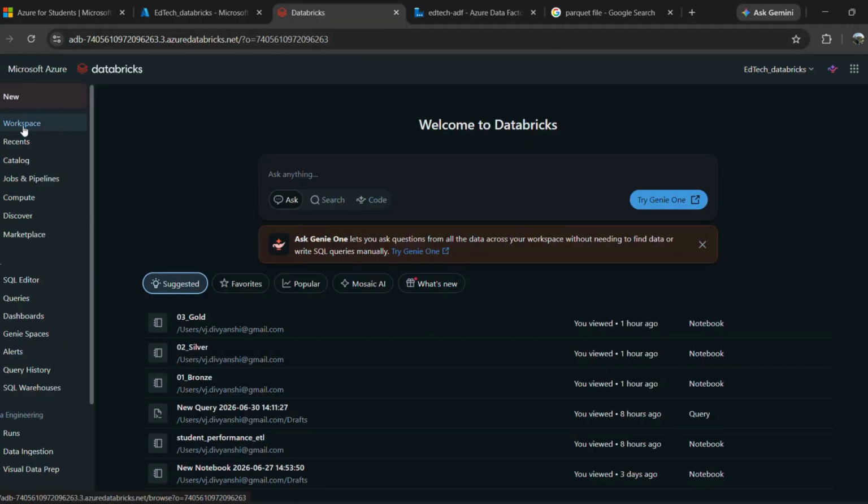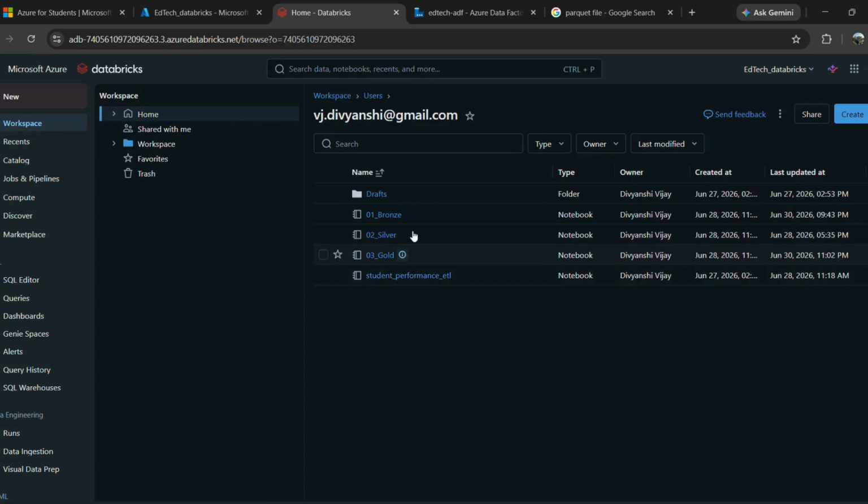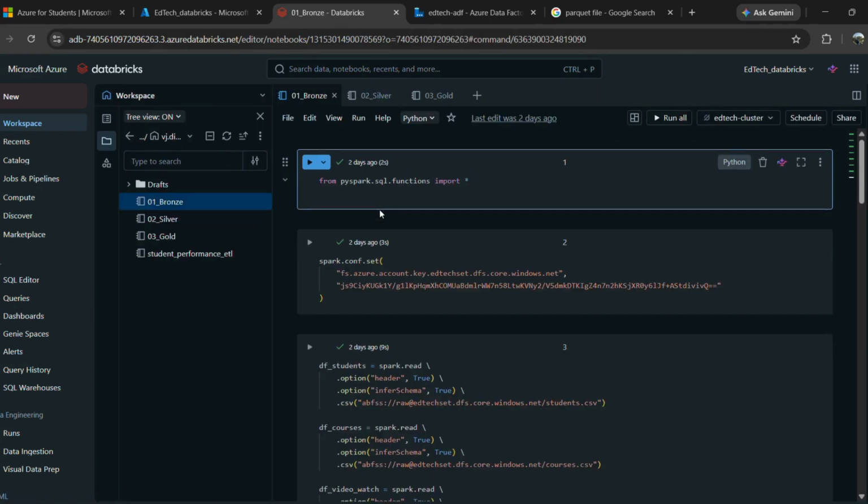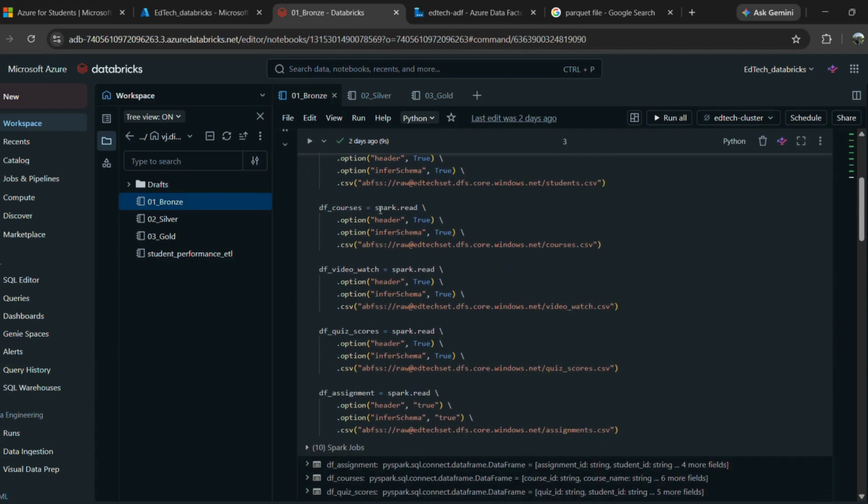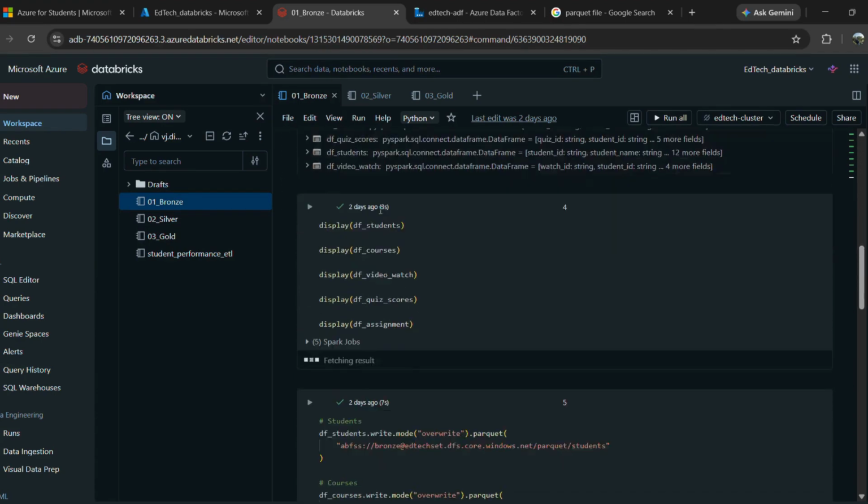Initially, I uploaded the raw CSV files into Azure Data Lake Storage Gen2. These files contain student information, courses, quiz scores, assignment marks, video watch history, and student performance data. I used Azure Data Factory to perform the ETL process. The bronze layer reads the raw CSV files exactly as they are and stores them in Delta format and Parquet format without modifying the data.